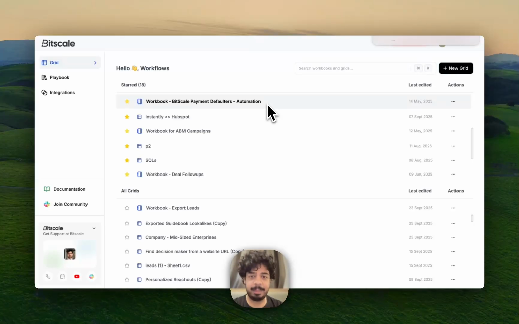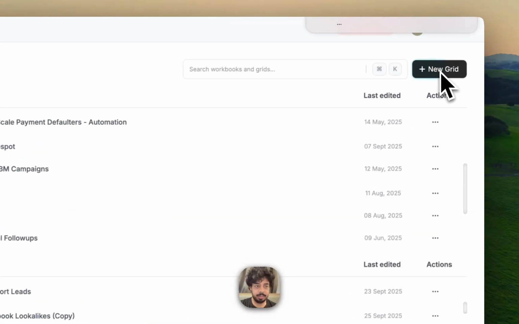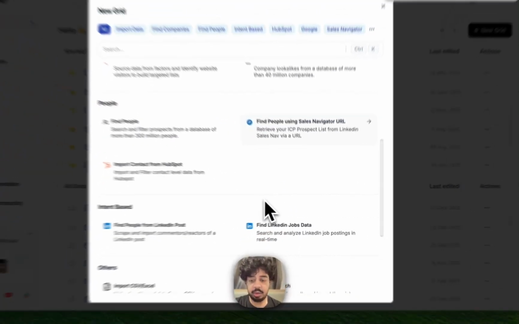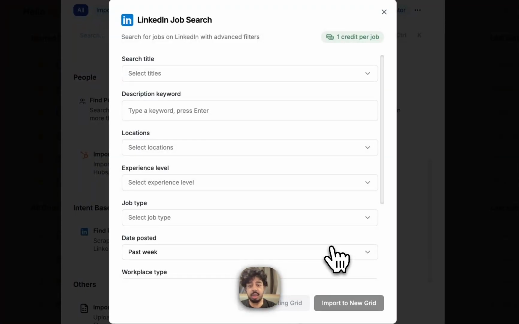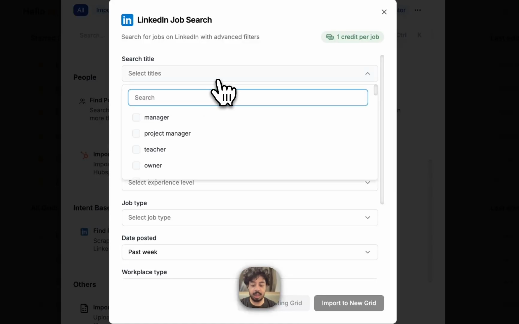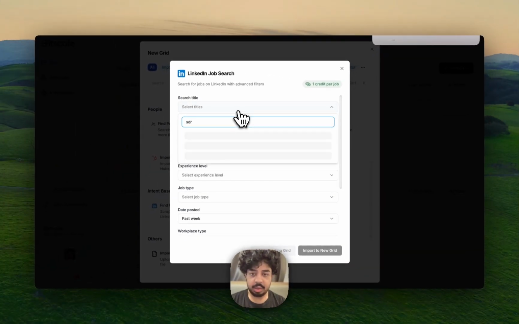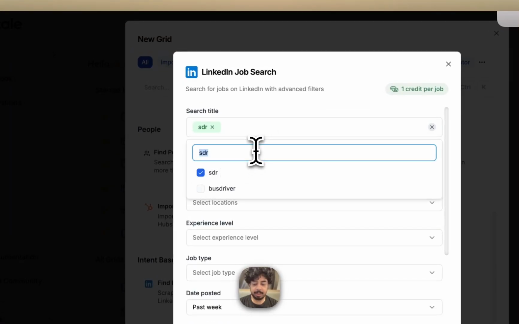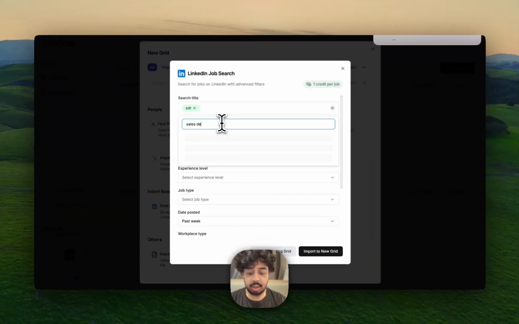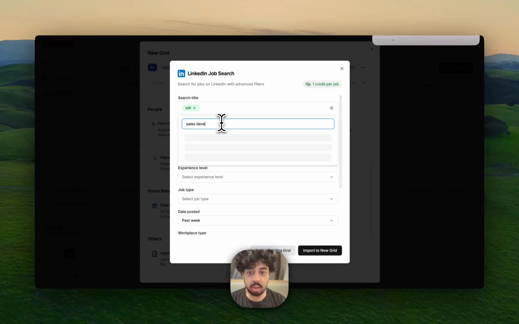So let's take the latter example first. I'll show you the first example as well, but let's take the latter one first. Just go to NewGrid here, and you will find LinkedIn jobs data right here. If you click on this, it will let you pass the title that you're searching for. I'll just pass SDR here, and maybe sales development representative.